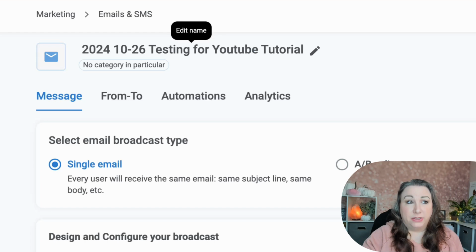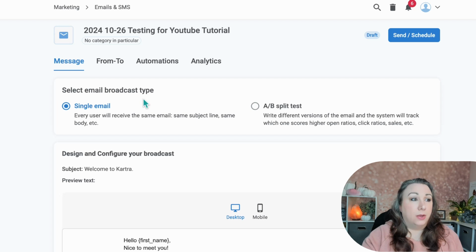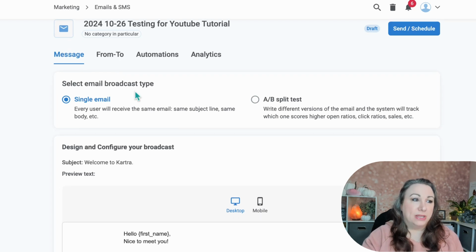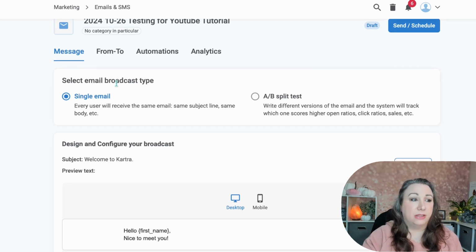This is something that's definitely new. When you want to edit the name or the link of certain features, there are some other places that this has popped up where this is now the place to edit that name. But you can see that up here at the top, we have that name for the email that we just created, and you can click here and edit that if you wanted to. Where by default, we open up into the message tab and you'll see the familiar single email versus A/B split test. We are going to just do a single email.